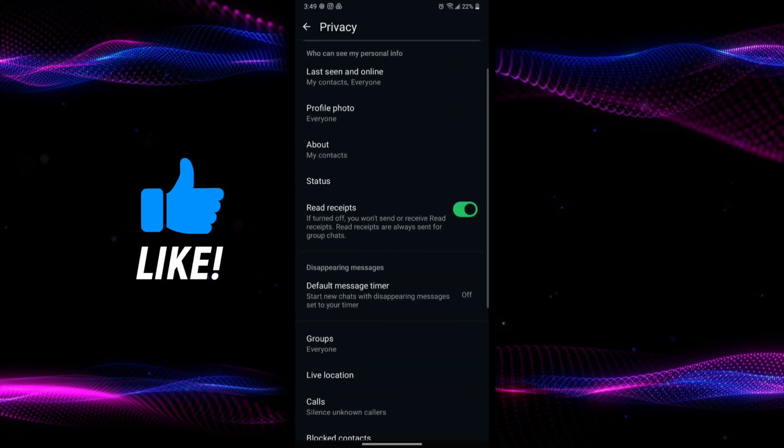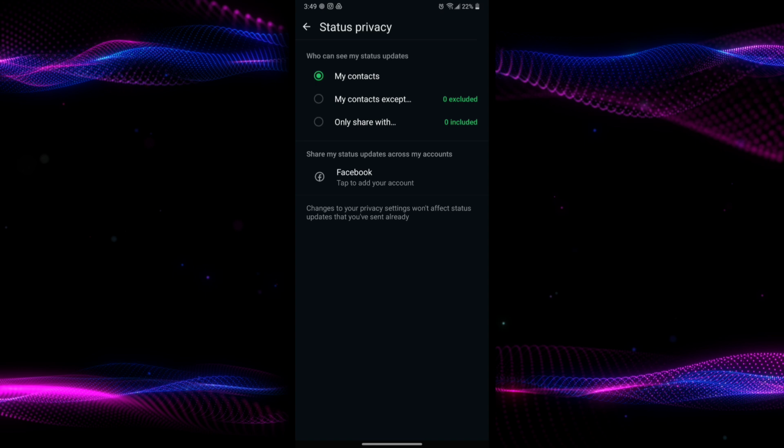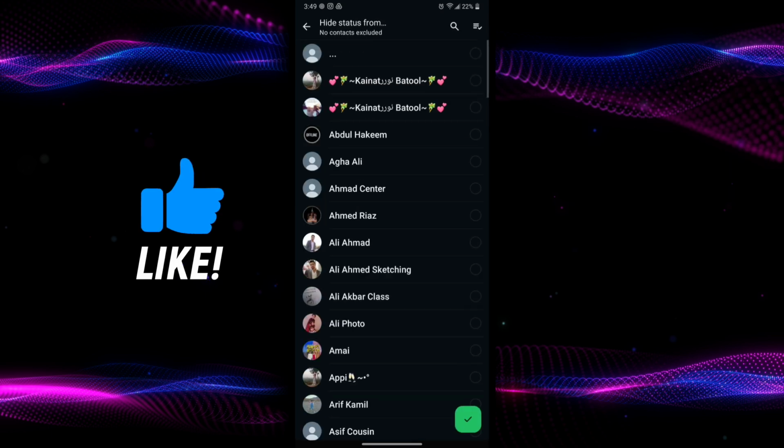Now tap on status. Now here it will show you three options: my contacts, my contacts except, only share with. By default it's gonna be my contacts and it will show to everyone. If you want your status to be shared with everyone except certain people, then you should tap on the second option. Now from this list you can highlight people whom you don't want to see your status.